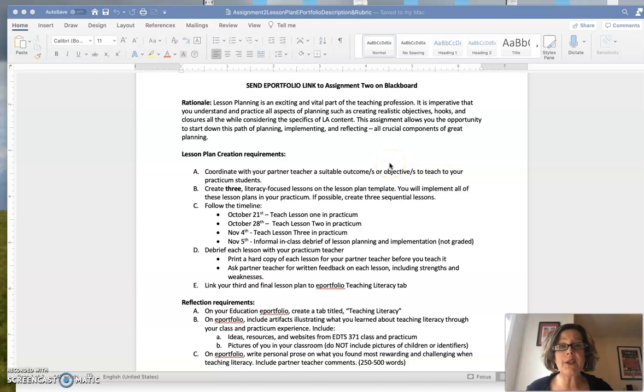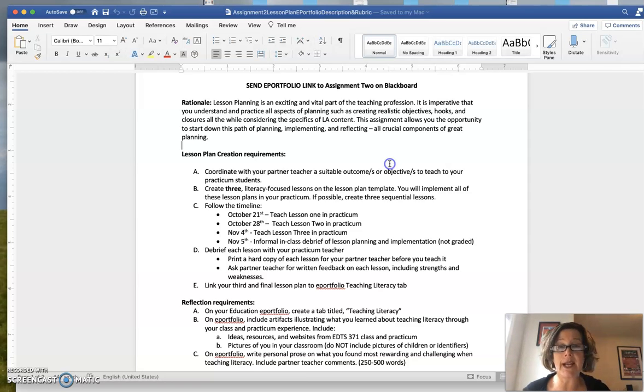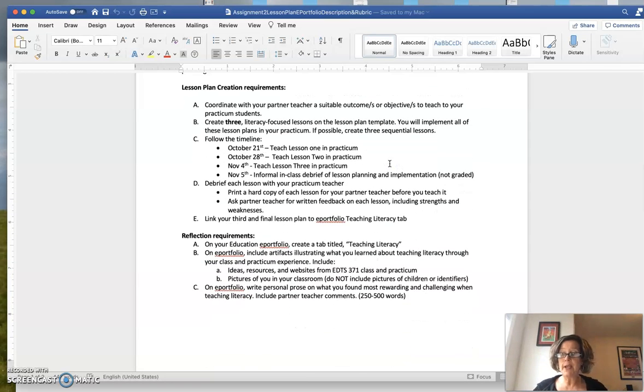So this assignment allows you the opportunity to start down this path of planning, implementing, and reflecting, all crucial components of great planning. So this is what you're going to do. You are going to actually create lesson plans. So letter A, coordinate with your partner teacher a suitable outcome or objectives to teach to your practicum students. You do not have to come up with these. Please do this in conjunction with your partner teacher so that it actually fits with what they are doing in the classroom. So you do not have to come up with these on your own, even though you will know how to come up with them on your own.